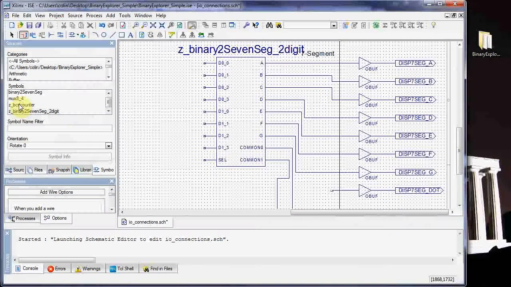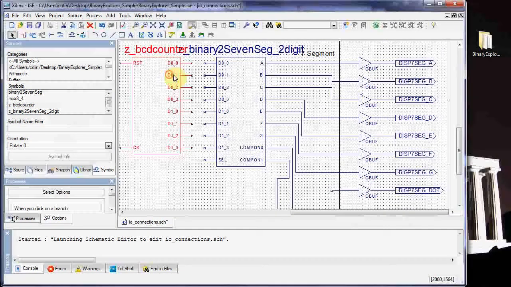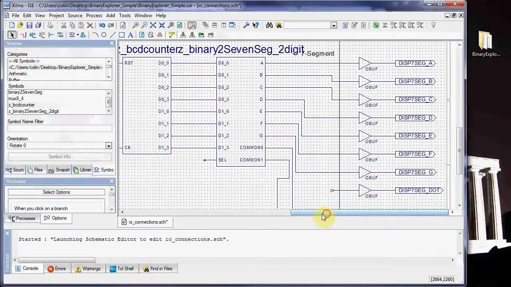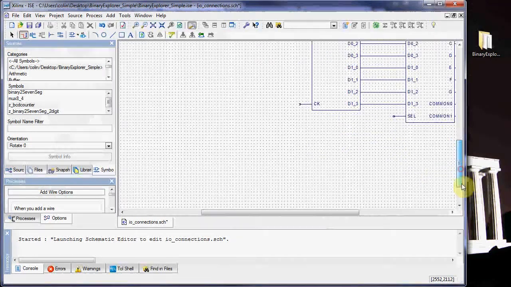The next thing we need is the counter. So there's this BCD counter. You can drop one down. You'll notice that the names line up. So if you overlap them and drop it, it will connect all 8 lines right away, rather than having to go through and connect them all.